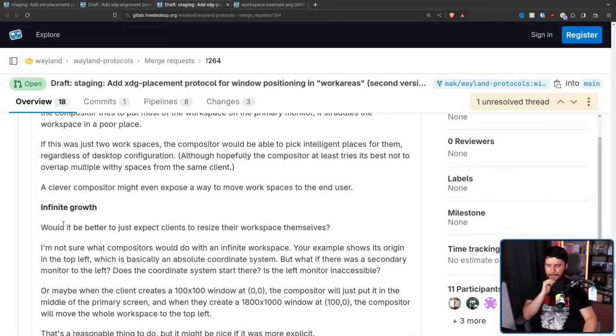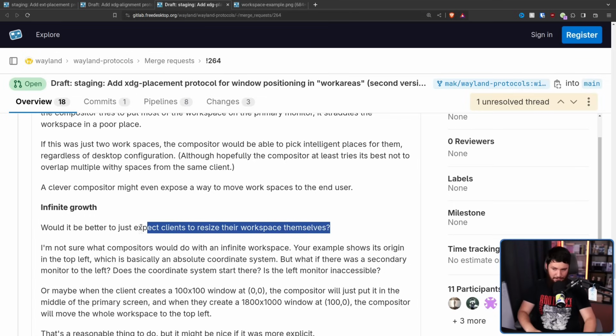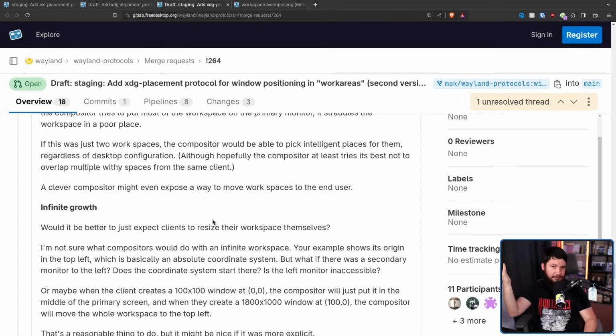Now, I do know what's going to happen if you let clients do that. They're just going to say, I want the entire monitor, and just have a global positioning system, because that's what they expect to see. If the Wayland devs are happy to see that happen, more power to you. But I can see them wanting to limit that for some reason.